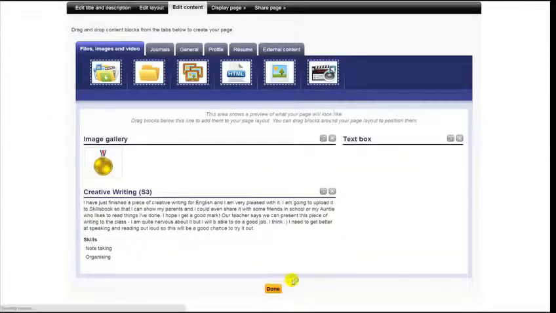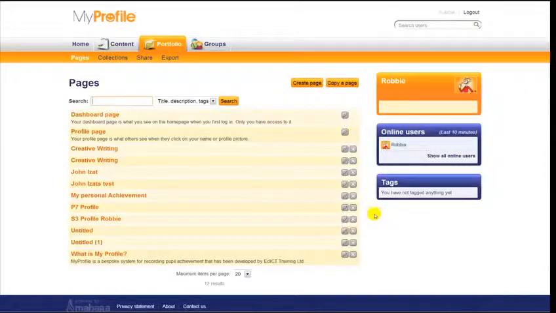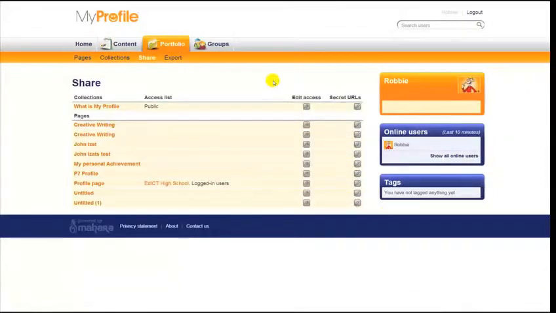And say done. Having created my page, we'll click on Share and see a really powerful feature where the pupil can control access to the information to certain groups with time restrictions if required. Using the Edit Access option and the Secret URLs option, pupils have the capability to decide who gets to see the material and for how long.